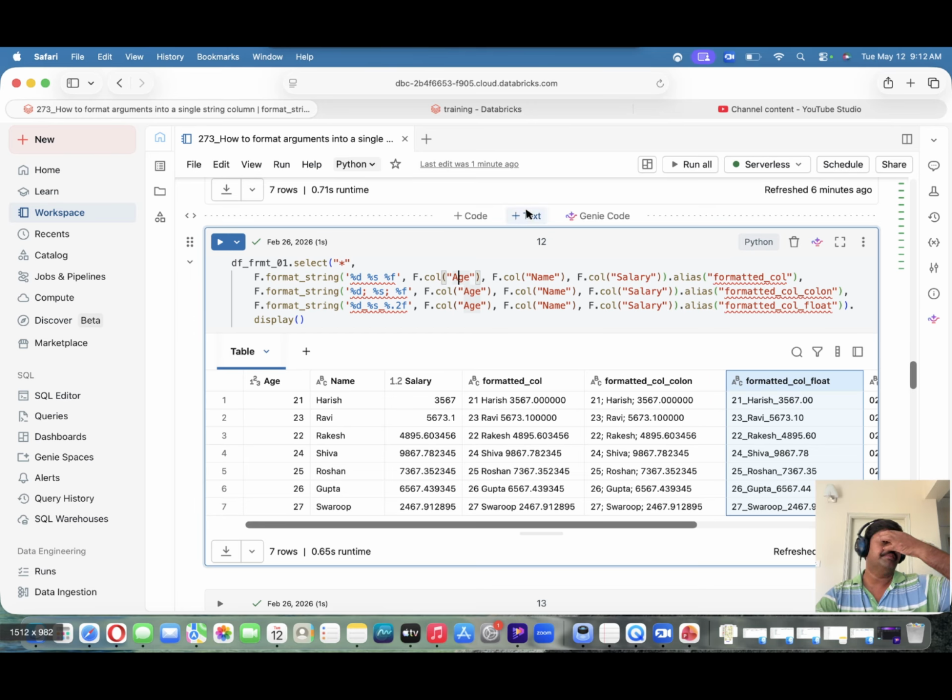First I'm mentioning %d. %d means integer column, %s means string, %f means float. For %d, I'm mentioning the age column, F dot col of age. So what is the age? First we'll get 21. Next I mentioned %s, that is a string column, which is name. What is the name here? Harish. So 21, Harish. And next is F col salary, and here I mentioned float.